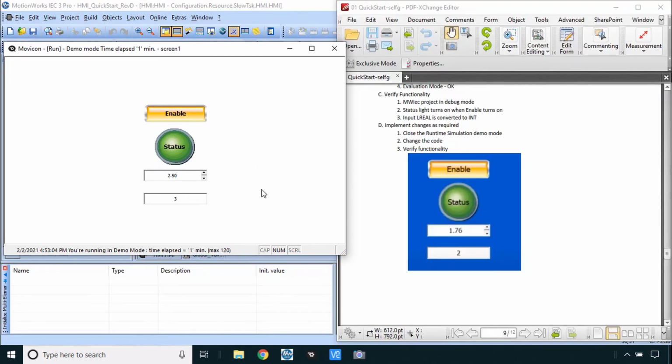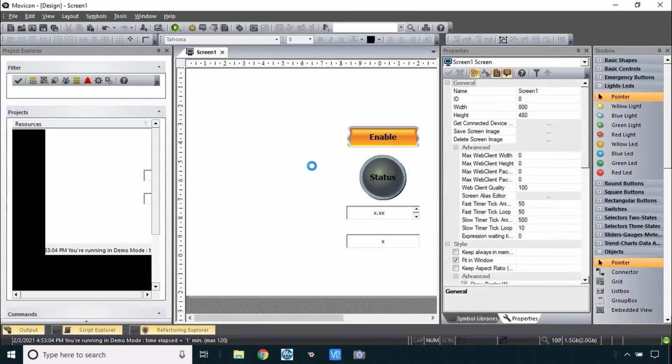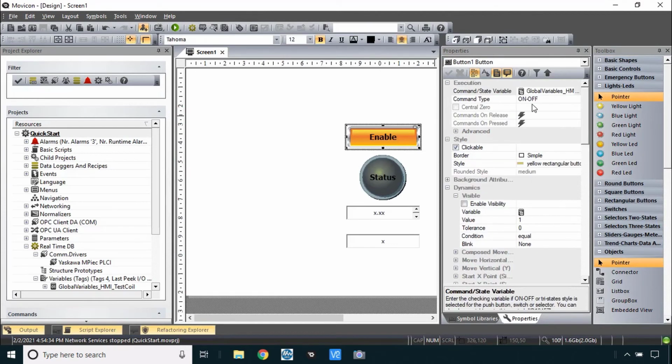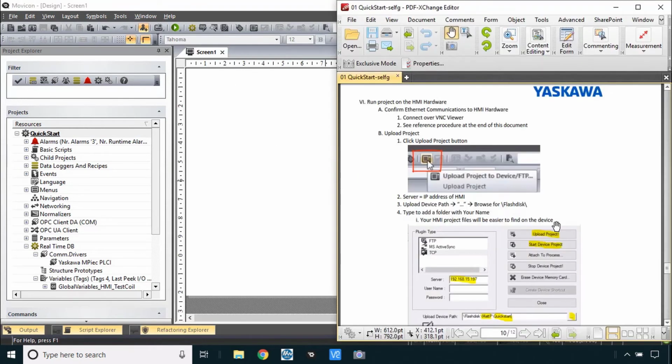So if you're doing this and you have some trouble, you can always just close it. It takes a little bit for it to shut down. And then you can go back in here and maybe check your properties or check your COM driver or whatever the solution might be and make your changes. You make your changes and then start this runtime again. I'm going to go on to run the project on the HMI hardware.